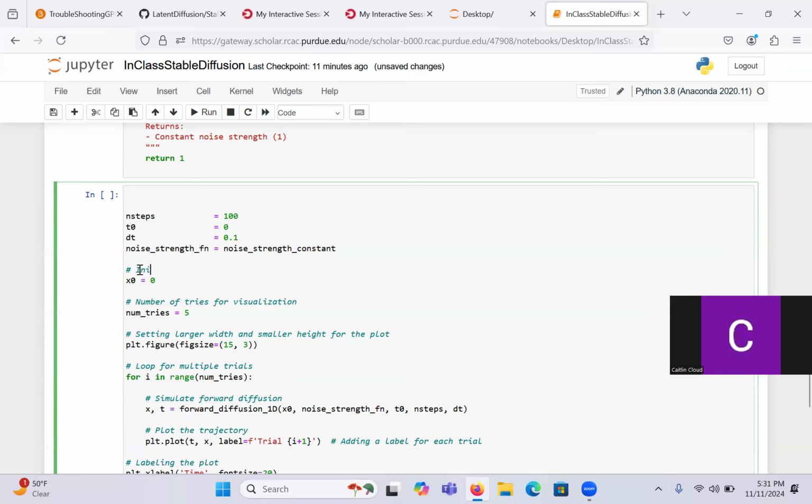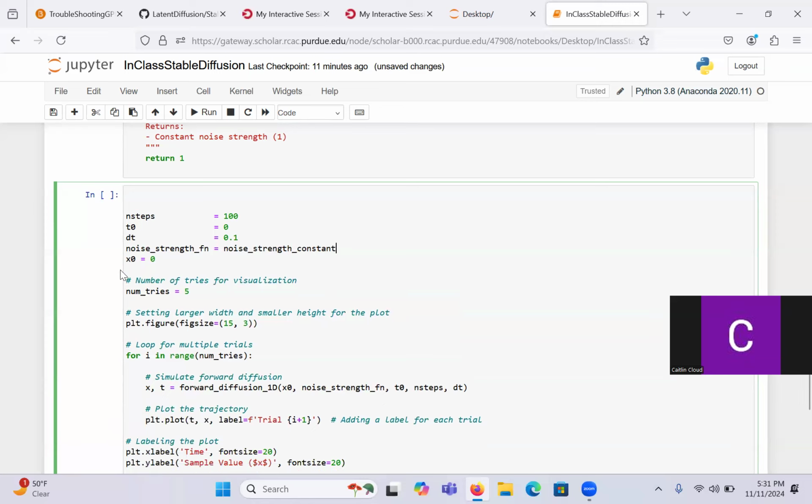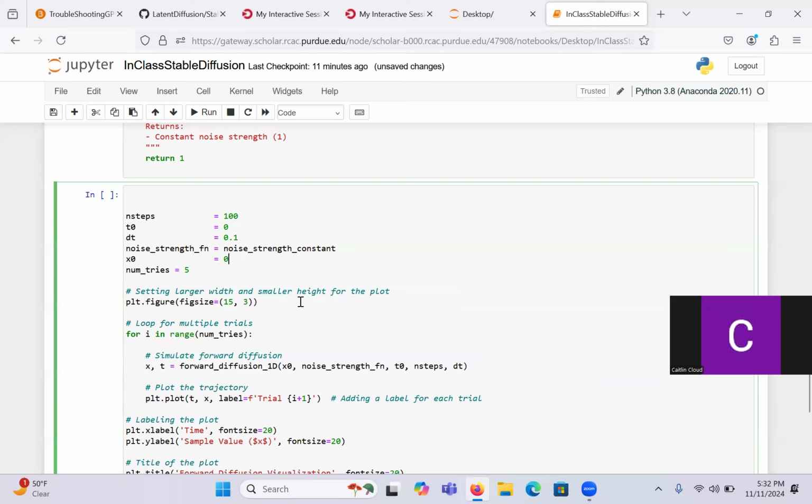All right. And then we have an init value, which you can think of as the pixel value that you're trying to noise. But remember, we're not actually noising the actual image pixels. We're noising the latent representation of them. And then this is just a number of tries, just to illustrate the fact that this is sort of random.